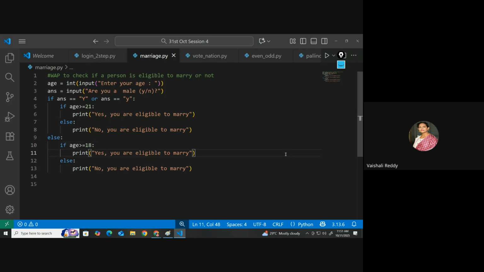And those who are done, please type in the chat box in percentage your understanding of today's session. We learned basic ifs, we saw nested ifs. So could you all understand everything properly?